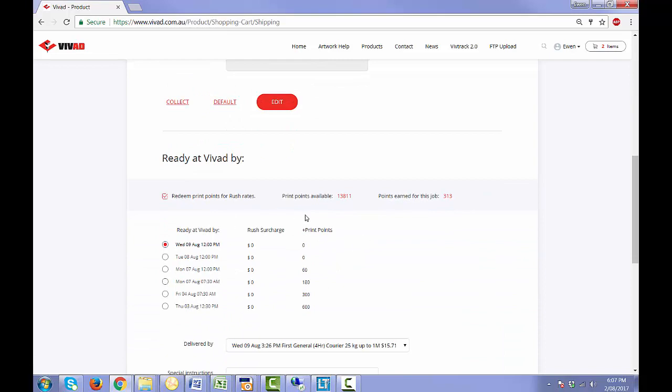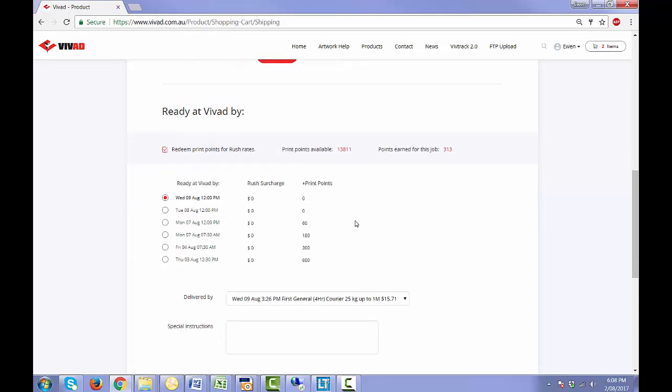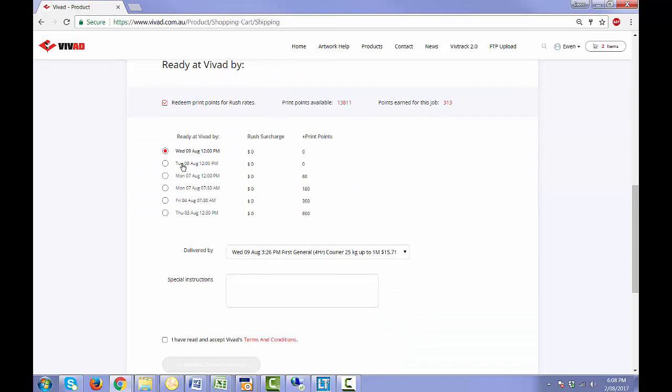Vivad run a loyalty program whereby customers earn print reward points for every job you place with us. Those points can be redeemed for rush rates so that you never need be penalised when you need a job done in a hurry. Select the date when the job needs to be ready at Vivad.